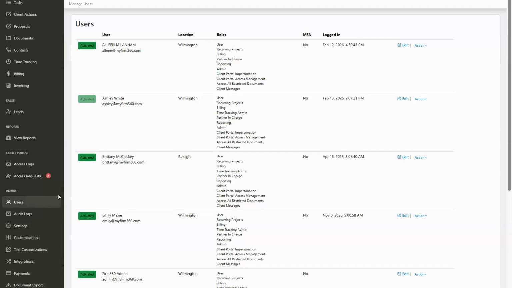This includes managing users and permissions, customizing workflows and templates, configuring integrations, and setting up payment processing. Multiple users can be assigned the admin role within their user profiles, giving your firm flexibility in determining who oversees system management and operational controls. It is important that admin access is assigned thoughtfully. The tools available here allow you to tailor Firm360 to match your firm's structure, processes, and security requirements.